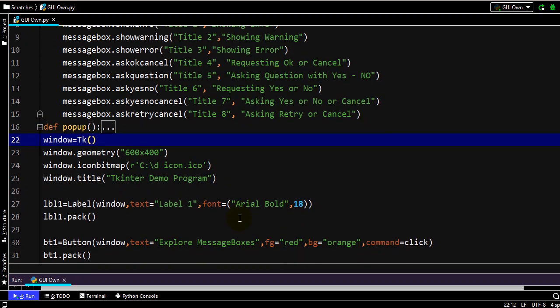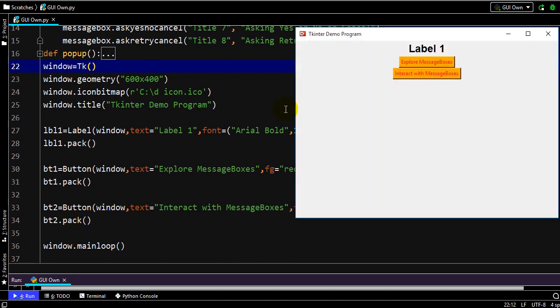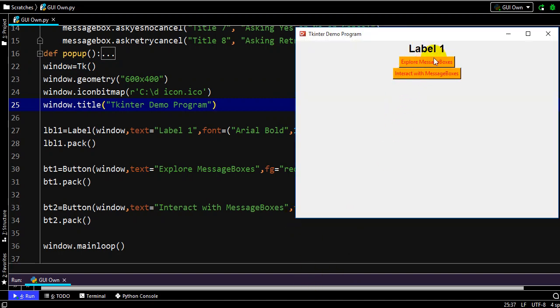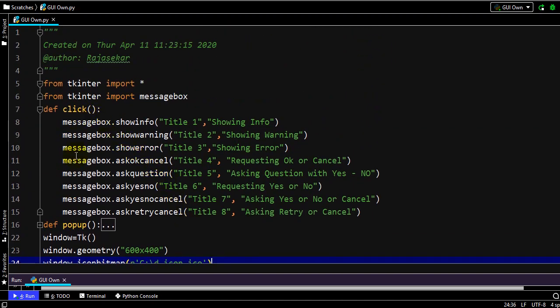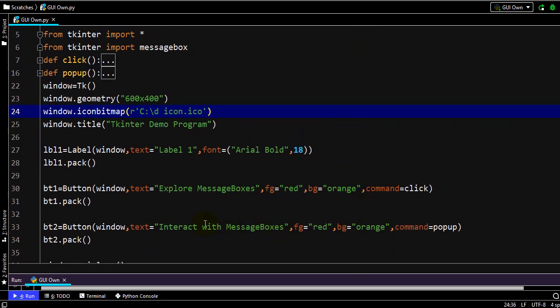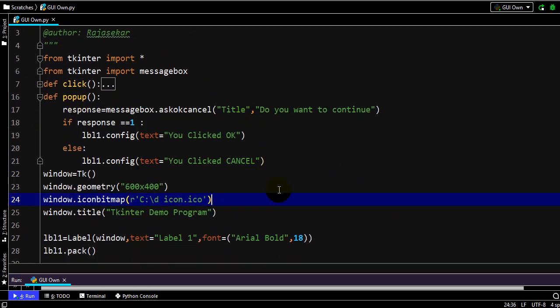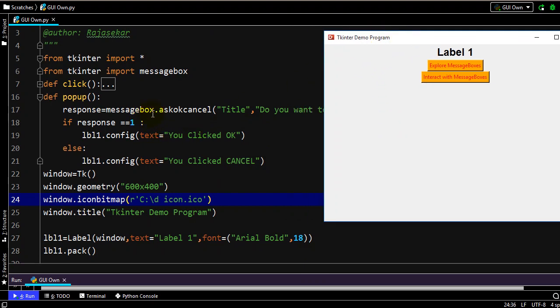When I click on the second button, interact with message boxes, of course I gave both command boxes the same foreground and background colors, red and orange. Now the command is a pop up. Earlier we were checking the click function or definition. Now when I click on this button, it's going to pop up. So here, what happens is when the response is for ask okay cancel.